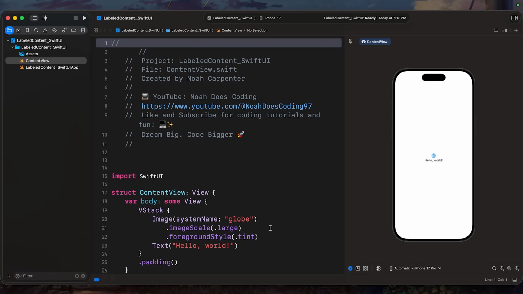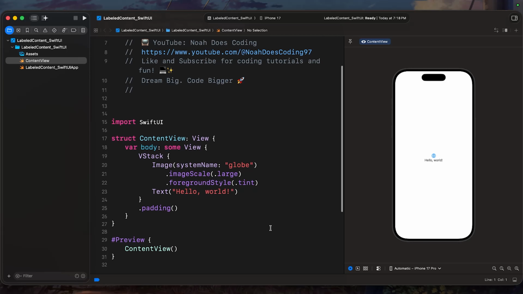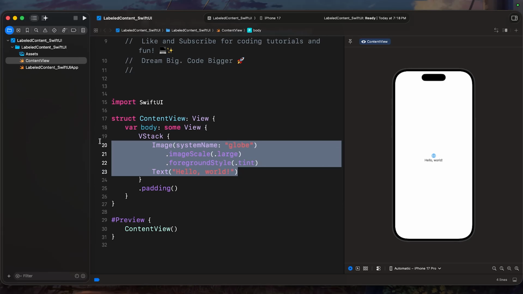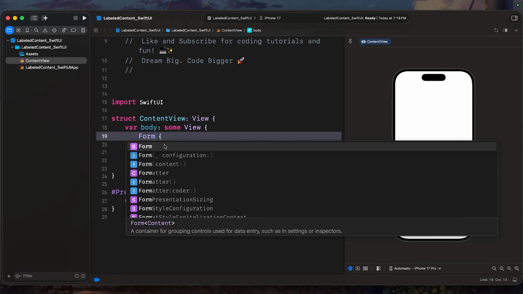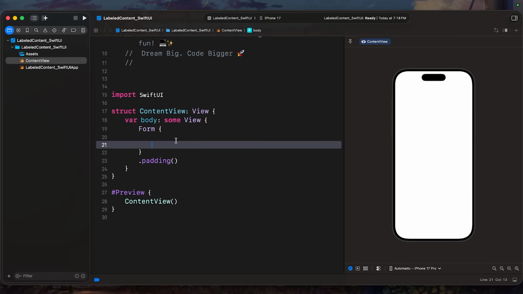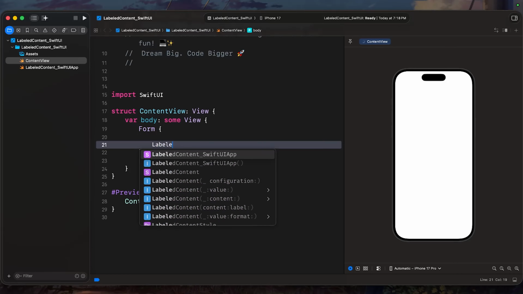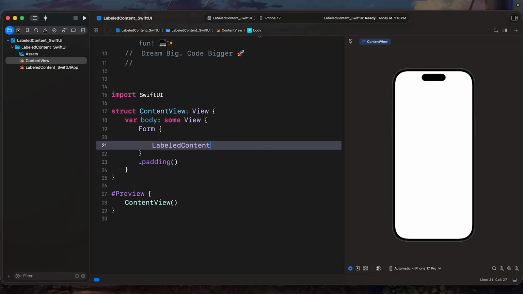Okay, so I have a blank Xcode project opened. If you want to follow along, I'm going to delete the placeholder text, and instead of a VStack, I'm going to add a Form for our first labeled content. To declare the labeled content, it's capital L, Labeled, and then capital C for Content.